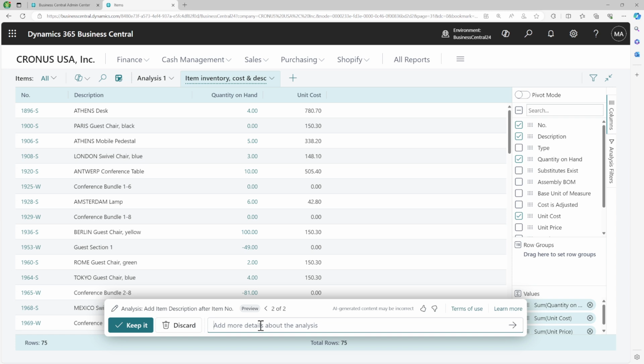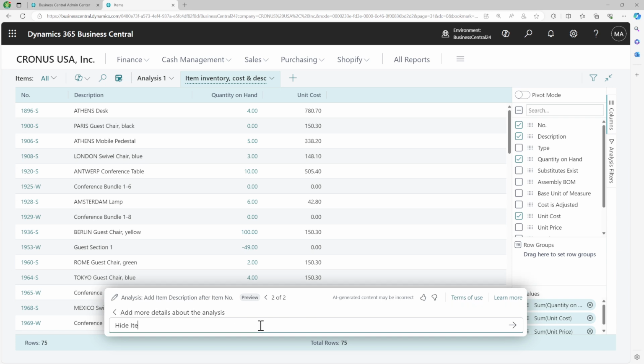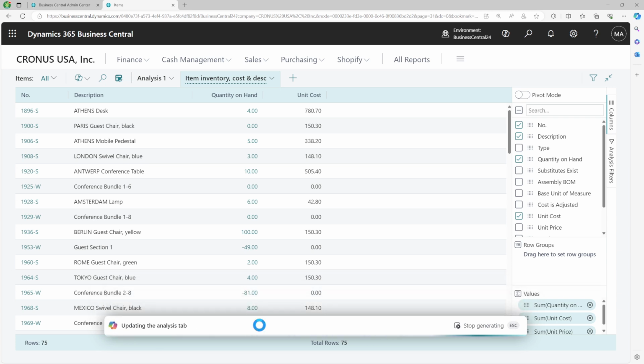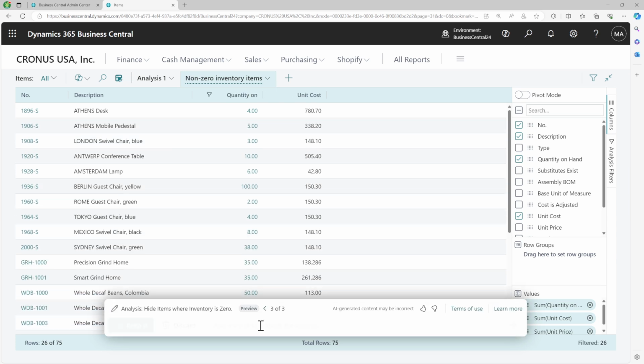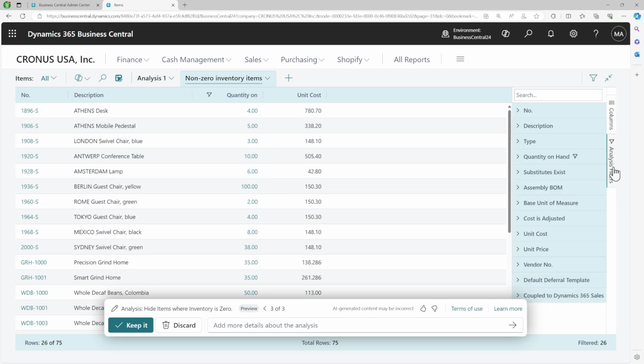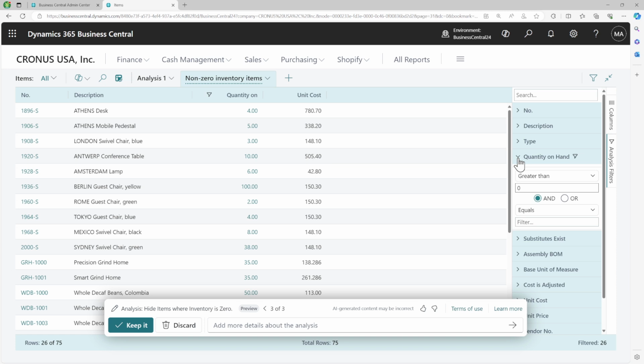Now I would like to see, okay, hide items where inventory is 0. Okay, let's see what happens. Now what I'm trying to tell it is to hide the rows where quantity on hand is 0, and you see it made that change. And maybe it is wrong, and you can verify it by coming into the analysis filter here and see that it was able to translate the quantity on hand to 0 when I said the inventory is 0.